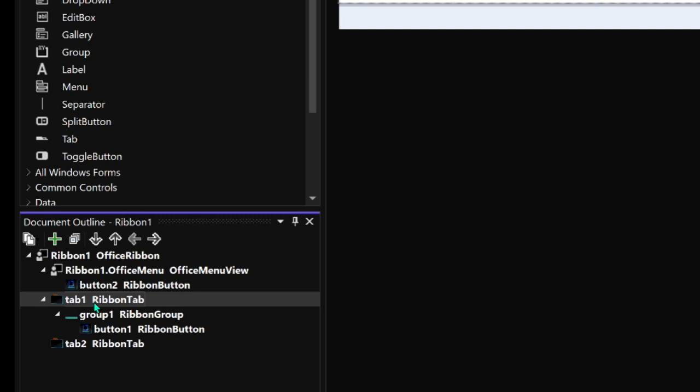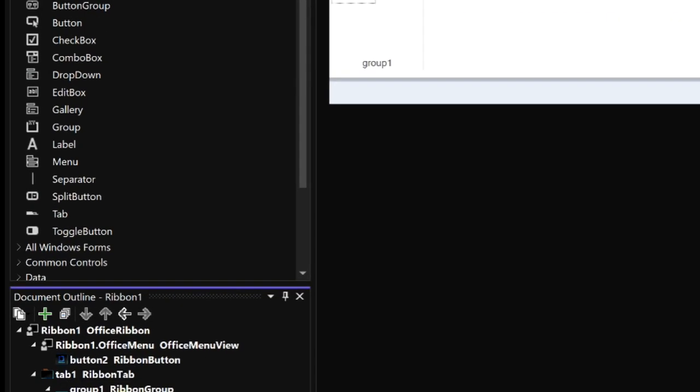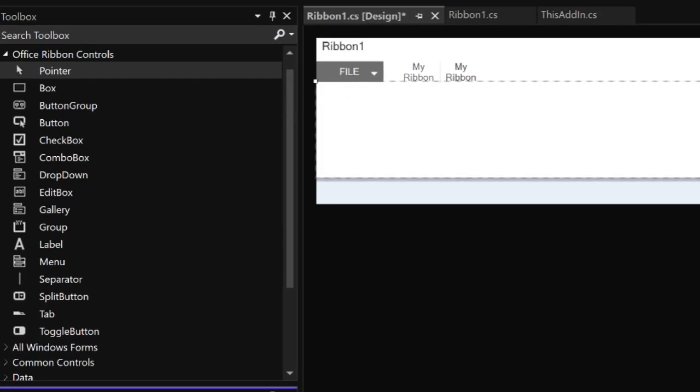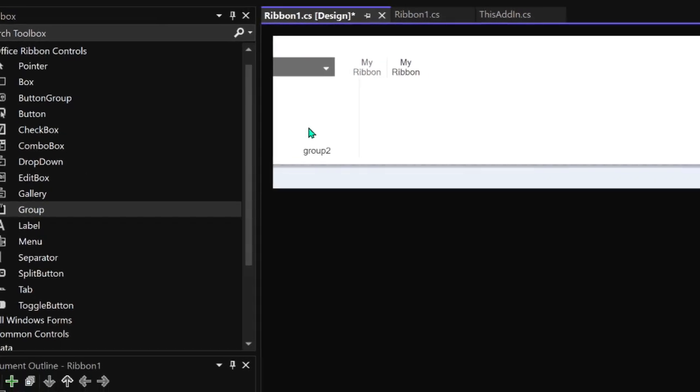The second tab is also auto-generated, and it has a group control, and below it is a button that we added earlier. The third tab is the one we just added, and before we can drag any controls to it, we need a group control first.